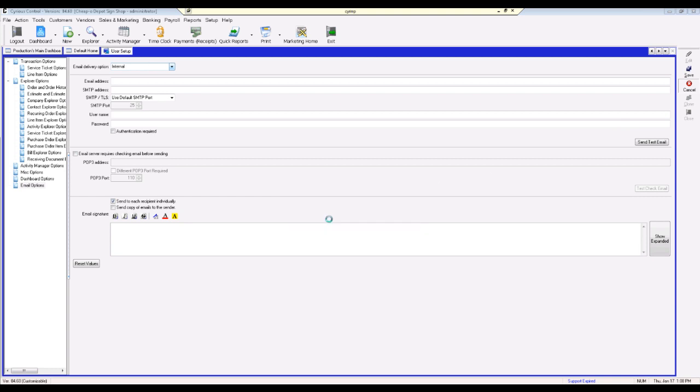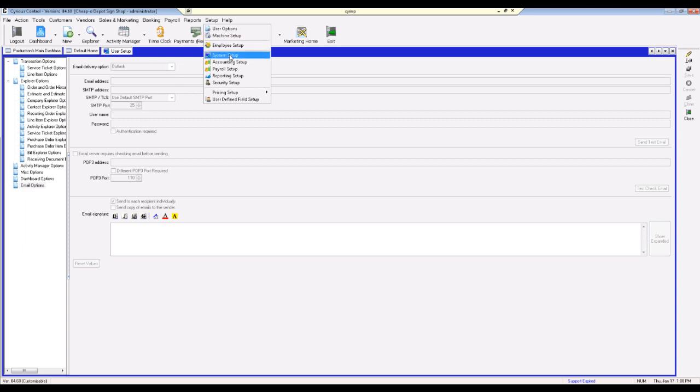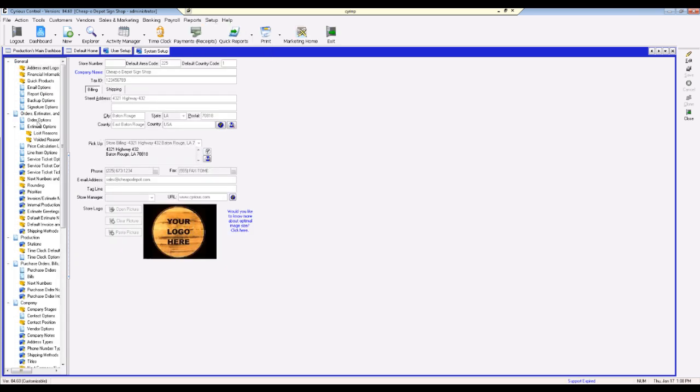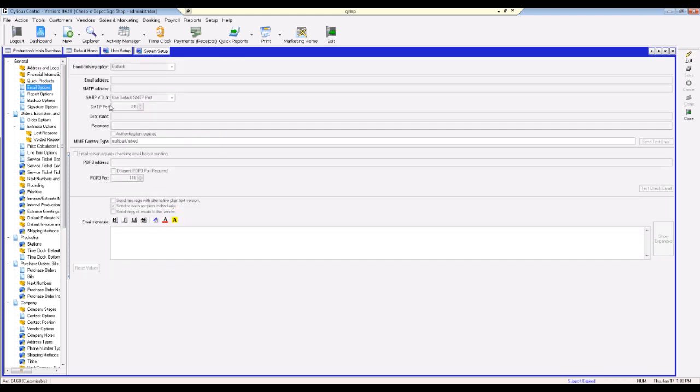Now, if we want to run something off of the server, we need to set up the user options for the server. The place we go to set those up is Setup, System Setup. Remember, anything that affects the entire system is going to be under System Setup. Something that affects the individual user is going to be under User Options. So if we go to System Setup and then Email Options, it's going to look the same as the user options, except anytime we have something emailing through the server, it's going to use these options. Once again, we have the options of Outlook and internal.